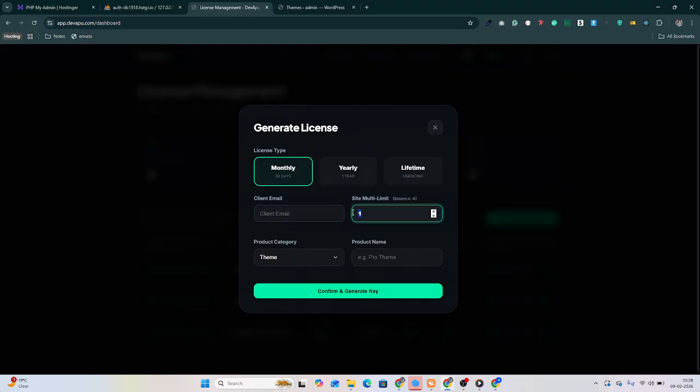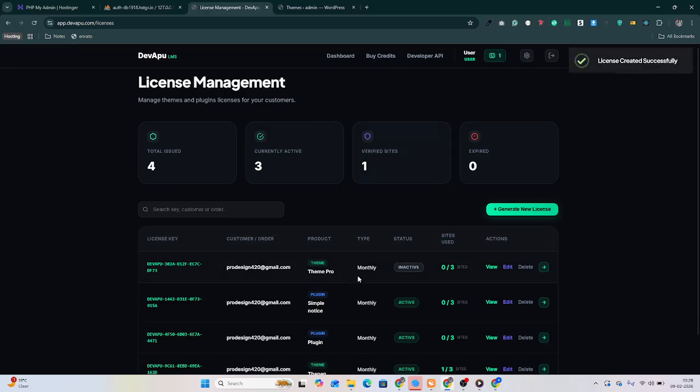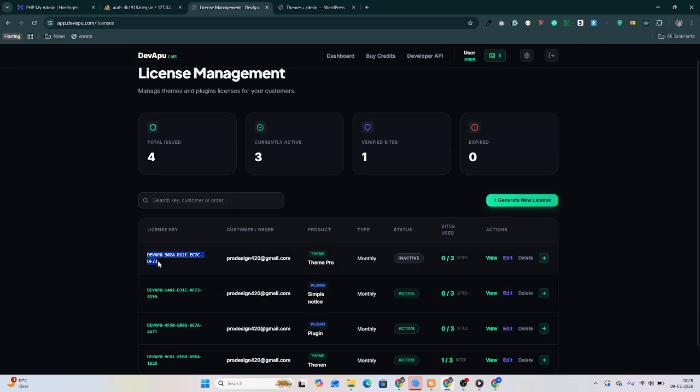You can create multiple licenses. Now the balance is 4, so you create multiple licenses with your customer email. The theme category must be theme or plugin, choose it, then the theme, pro theme, or anything else. Then create the license, monthly or yearly. So now we are creating this license.